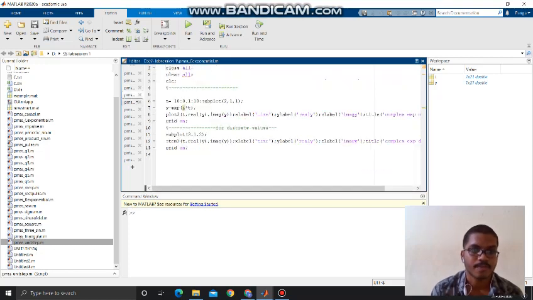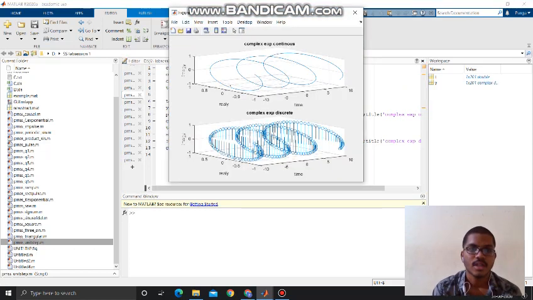For the complex exponential function, we will get a graph like this, a 3D graph. These are the discrete values.